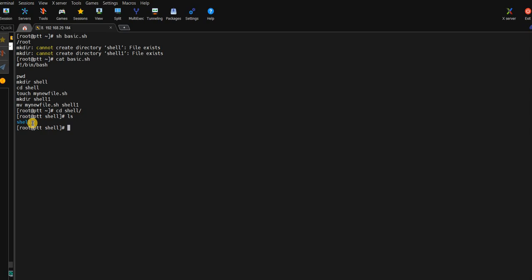under the shell we have one more directory, shell one. Inside that, as per the script, we have a file, my new file .sh. So now I am changing to shell one also. Now I'm listing the files. Now you can see my new file .sh. Like that we can create a script with n number of commands, whatever way we need. And one more thing: the output of one command can be taken as input for another command also. Like that we can create shell scripting.